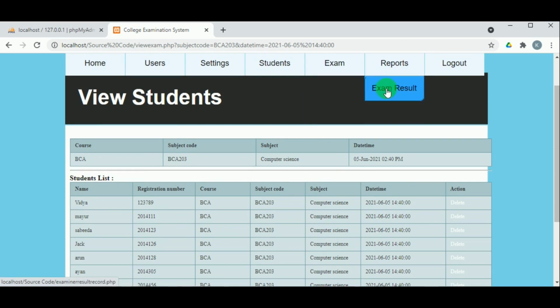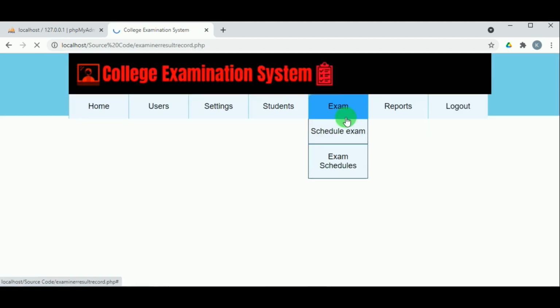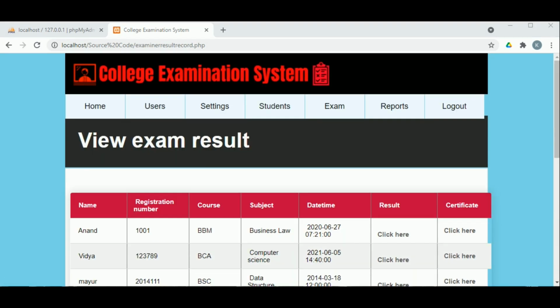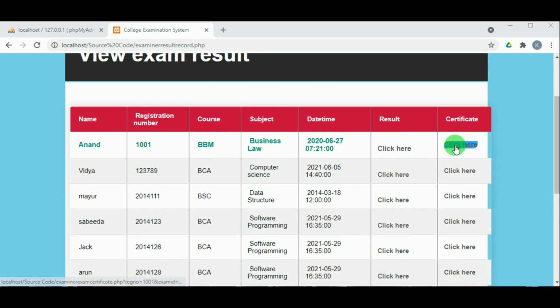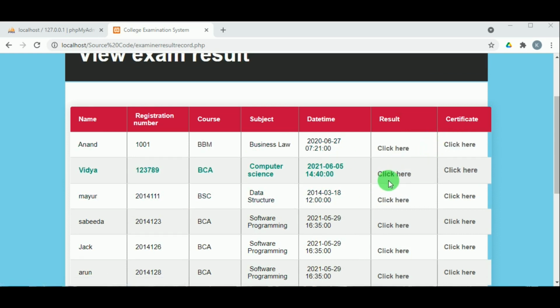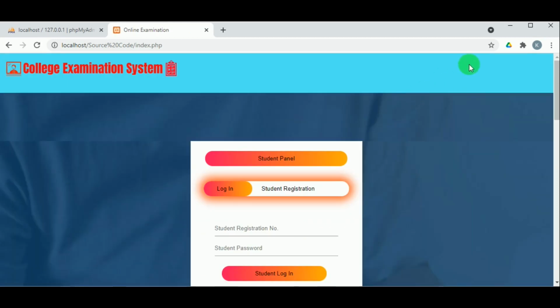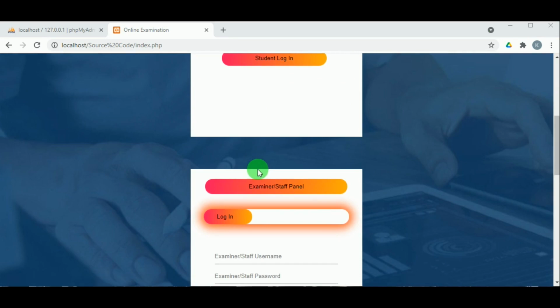Under reports in exam result, here the admin can view the results of various students and they can view the certificates also. Since none of the students have answered the exam, let us view this after the student answers the exam. So let us log out from the admin. Now let us log in as the examiner.